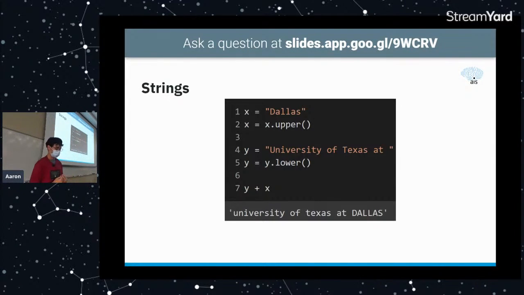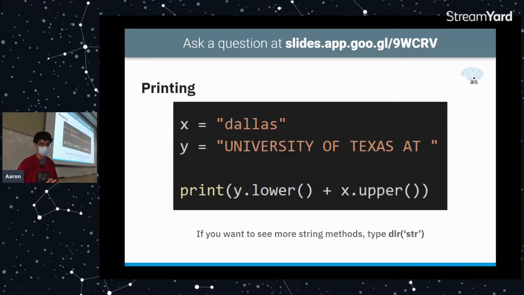And then we also have y equals University of Texas at, and then we have y equals y dot lower. That turns it to all lowercase. It's pretty self-explanatory. I mean, Python is meant to be easy to read and easy to comprehend. And at the end, we print out y plus x, and that adds the words together, also called concatenating. So one of the main things I want you guys to take away from that is that we can do things called methods to variables. So we can do x dot something to manipulate it in some way. Just a core concept that will be showing up a lot through the rest of this presentation.